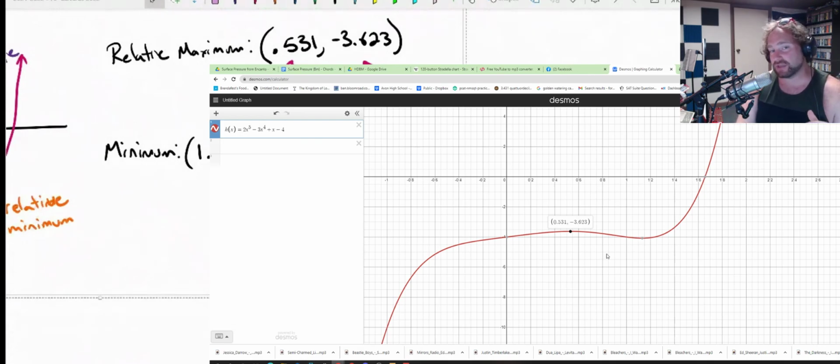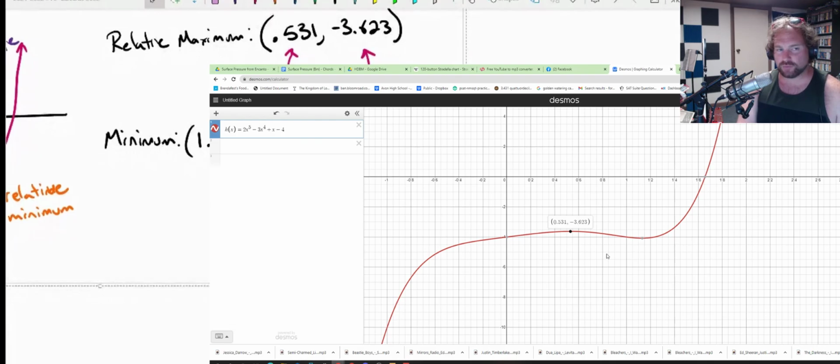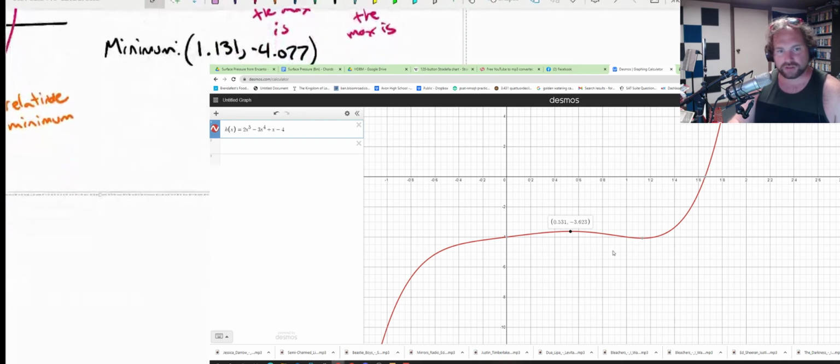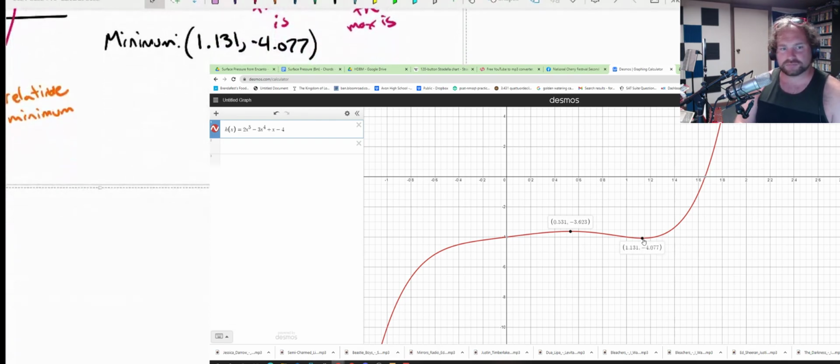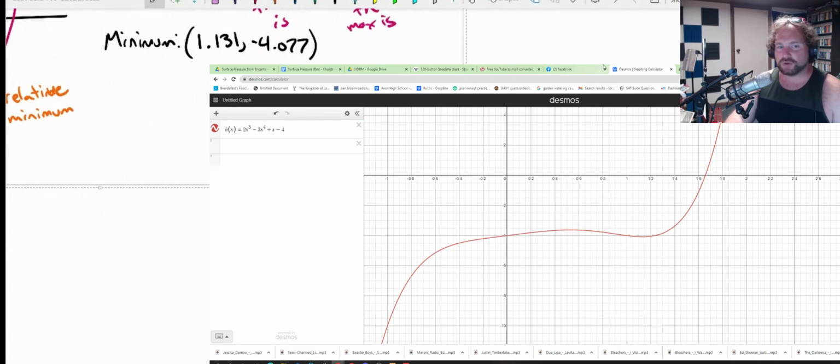Those are not the same thing, and oftentimes they're asked for in story problems, but here all you need are the 2 coordinates. So 0.531 and negative 3.623 for the maximum. Make sure you clearly label it, as I have done in my answer. And for the minimum, again, if you click on that point, it just tells you 1.131, negative 4.077. That's it.